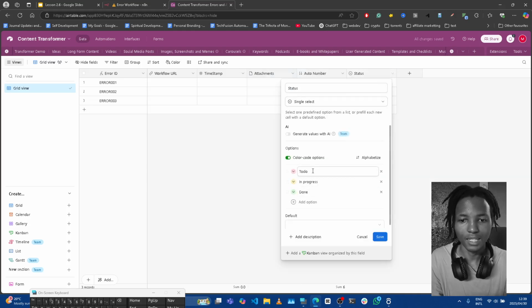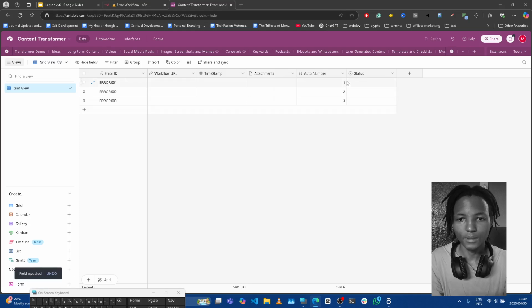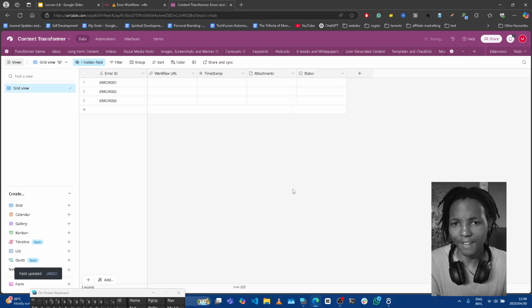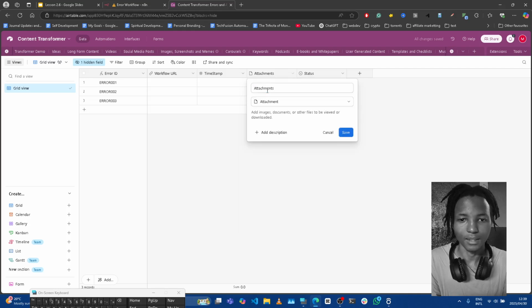What we want here is to check if we've resolved the error, so it's unresolved or it's resolved. Or if it's just an automation, we want to have it be a sort of success or something. And the default here is going to be unresolved. So that's going to be the default. And then I can hide this one because it's not very useful to just have it out and about. We're going to be saving the error message, as I said before.